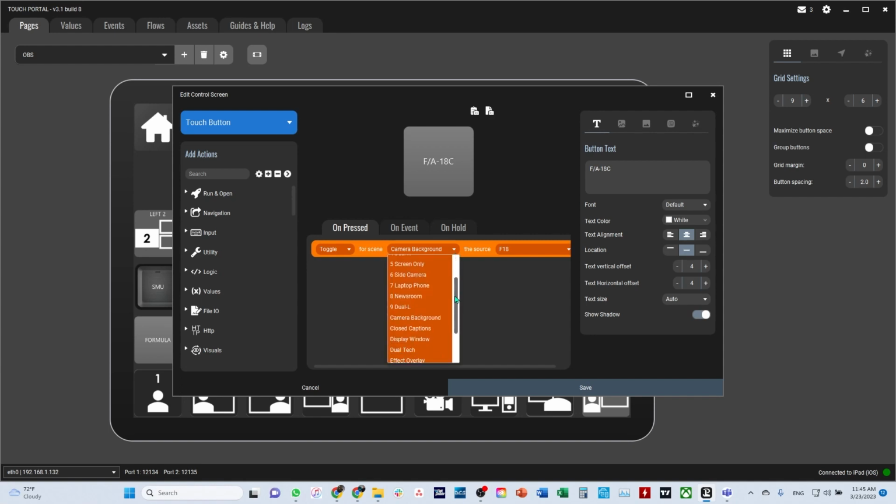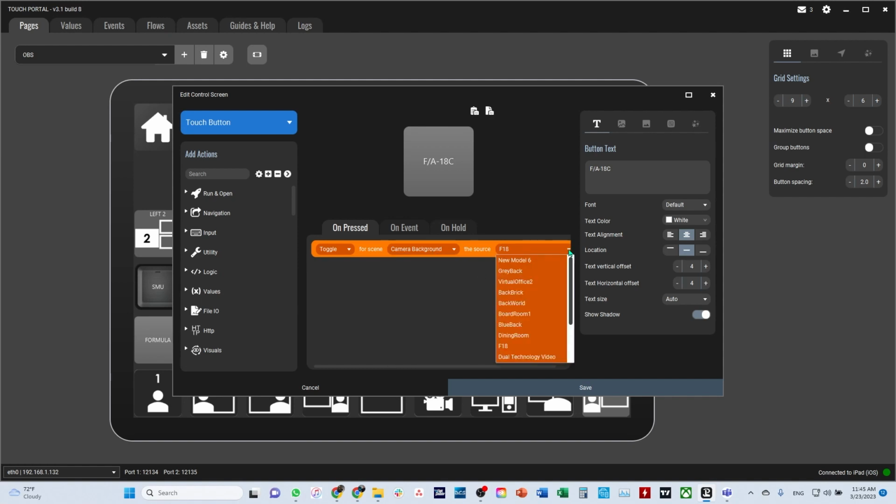Here are all the scenes that I have set up in OBS. The one that we're in right now is 5. You saw that before. But the one that I'm playing with right now is the camera background. So there is a scene for camera background, and there are multiple sources there. And you can see that the source that I'm using here is F18. So whenever I choose that, I'm going to choose F18.